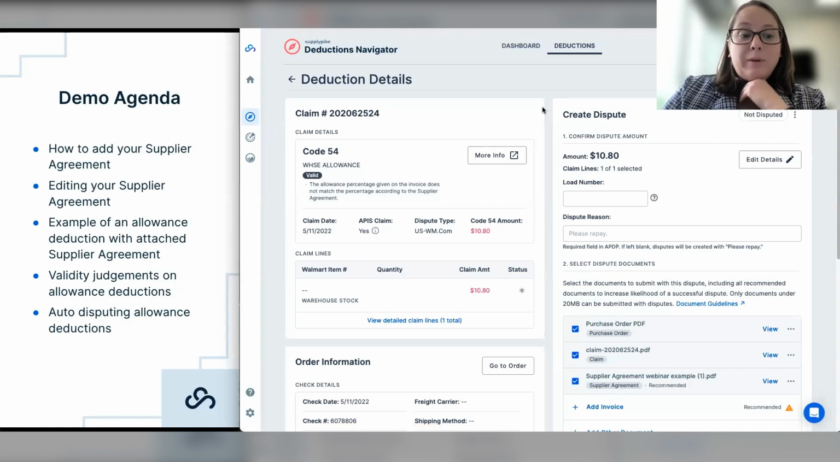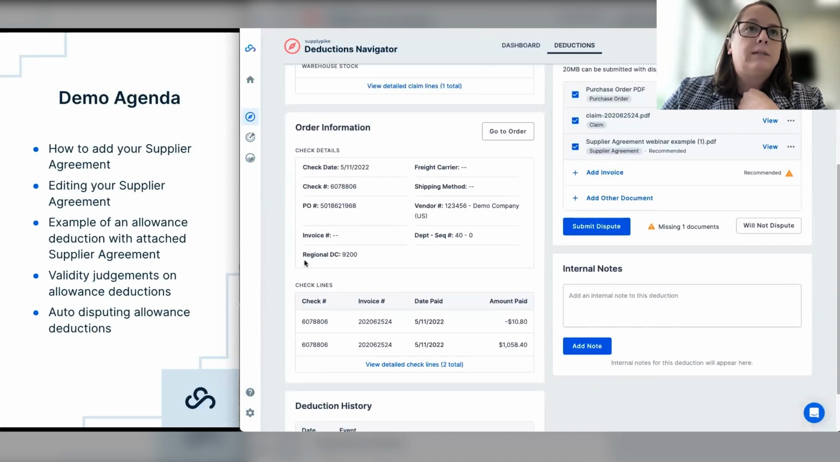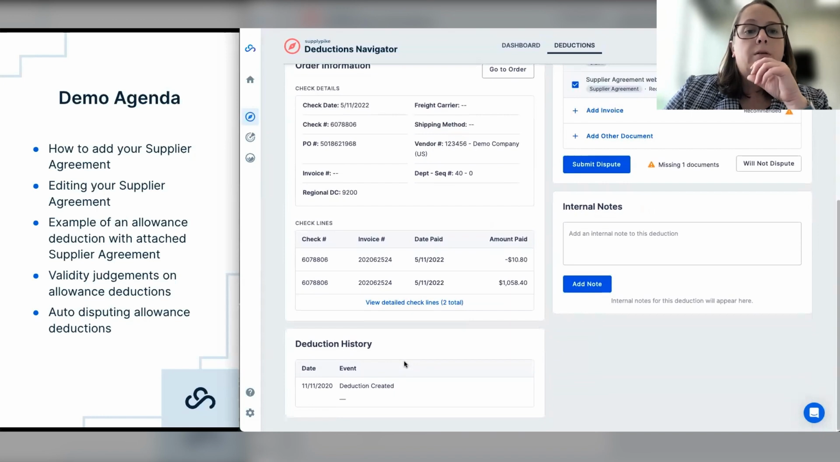So as you all know, SupplyPike pulls in a lot of information about these deductions. We have all of your claim details here. So you can see the claim date. If there's a claim in the APIS, which is Retail Inc. Accounts Payable Information System, you can see the amount of the claim, all of the claim lines. If we scroll down, we can see all of that order information as well as the check lines and check information.